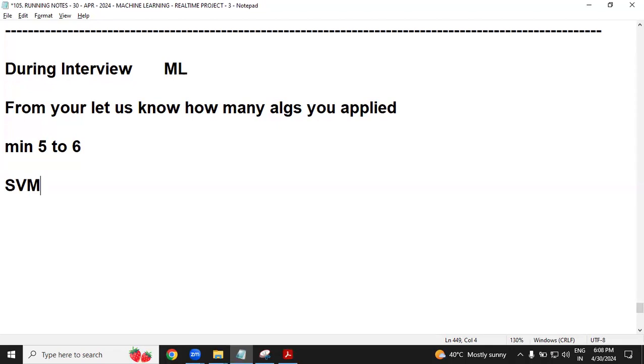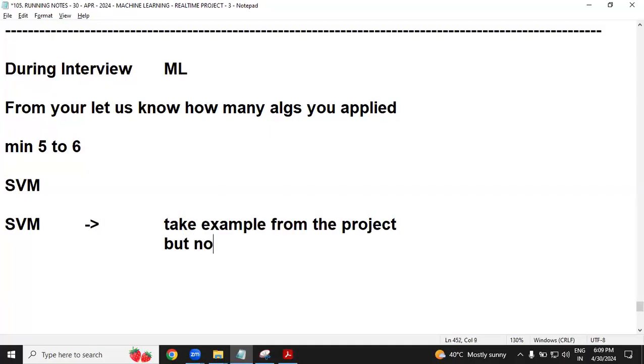Are you with me? One more time, whenever you are explaining about SVM, you have to take an example from the project. From your project, but not the iris data set. Why? Any idea? Public data set. This is just for a general example. You can explain it, but you should never say in real time that you worked with the iris data set.